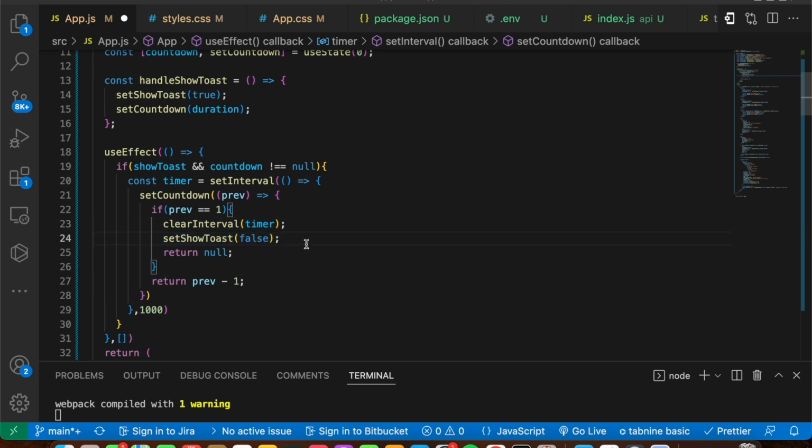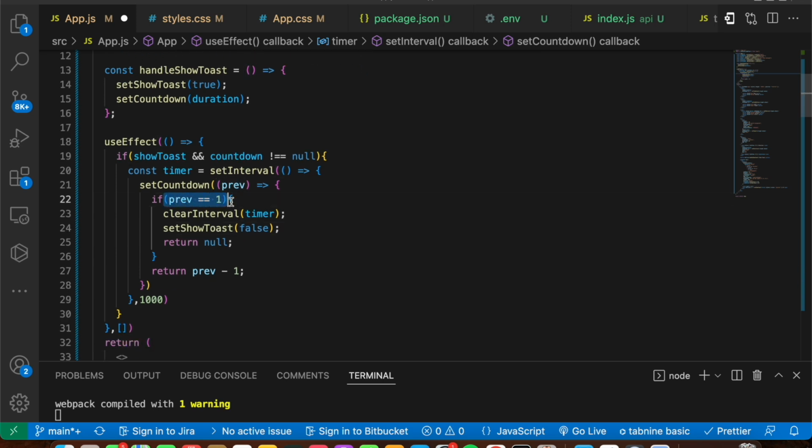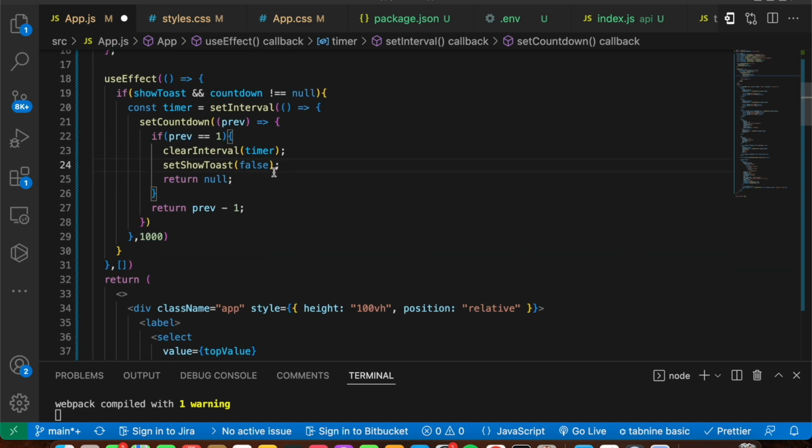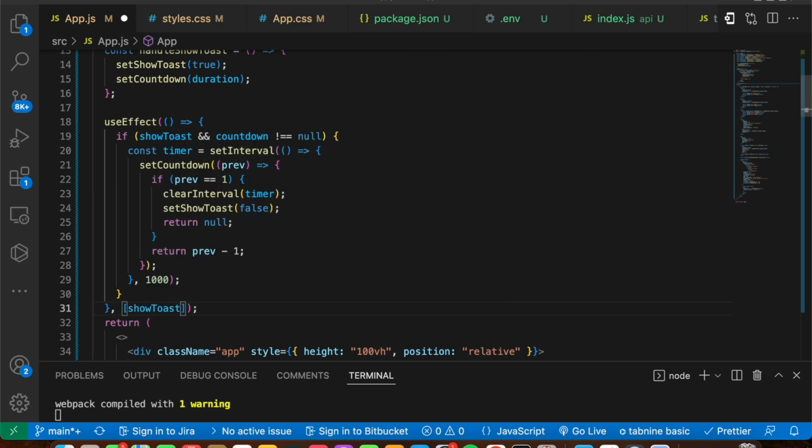So you might think why I have passed previous equals to 1 and not previous equals to 0, because if we pass previous equals to 0, we would run the condition one more time, that is for an extra second, and instead of showing the timer for 4 seconds, you would be showing the timer for 5 seconds. So once I have written the condition for previous equals to 1, automatically we're going to clear up the timer and then set show toast to be false, and the countdown becomes 0, and the 4 seconds is completed. So that's the reason I have used previous equals to 1 and not previous equals to 0. And this is dependent upon two things, that is your show toast as well as your countdown.